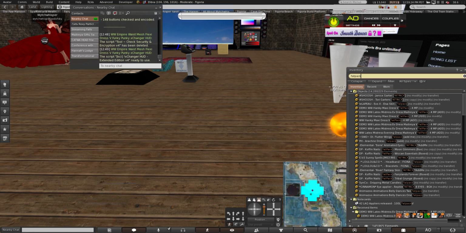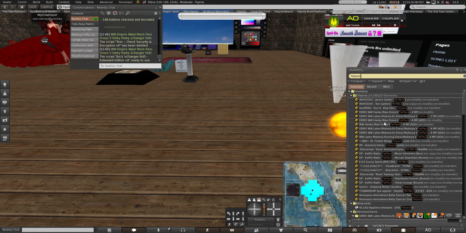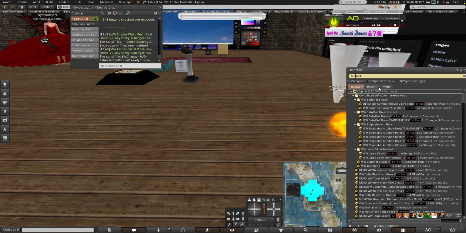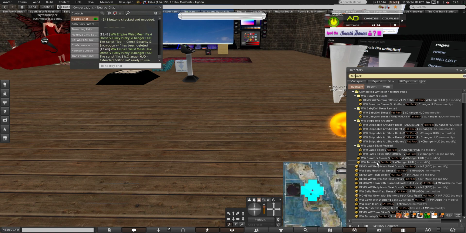I put all my stuff, okay, well, I know that my hanky dress is not the latest fat pack. So I'm going to do this and see what else it's showing me. So belly. I know the belly mesh flexi dress is my latest fat pack. So I'll pull that fat pack out.